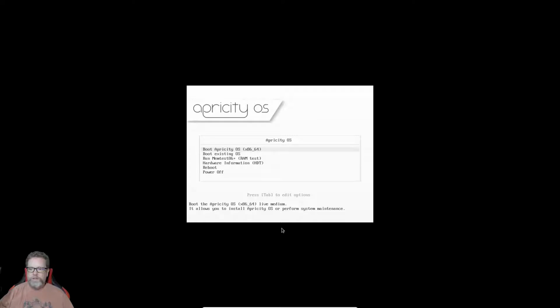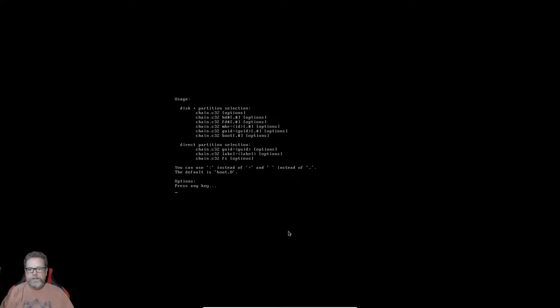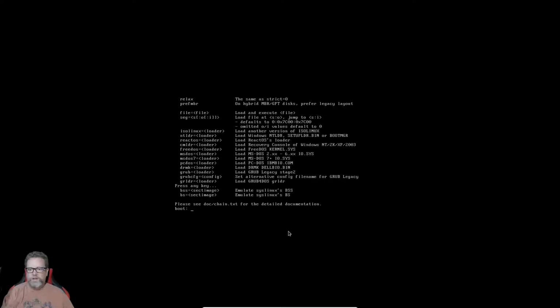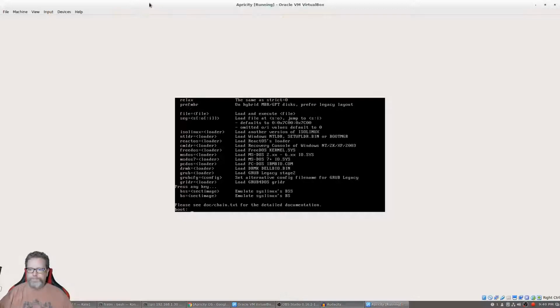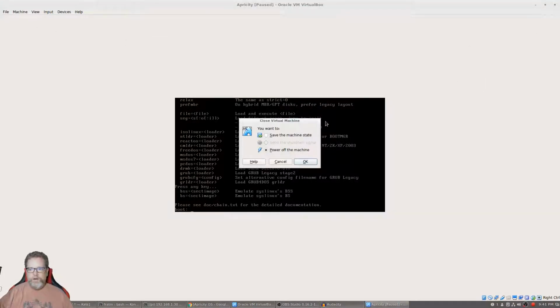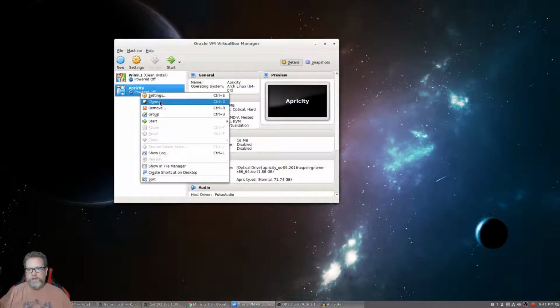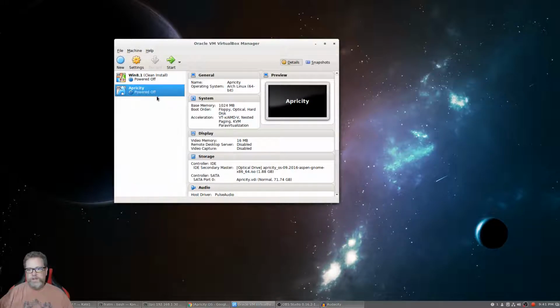Now, here's the question. I guess we want to boot existing OS because technically the CD is still in there. So I'm going to select the second option, hit OK. Oh, it hung. Okay, so let's get out of full screen and we will power off the machine, and I will go in here and unmount that drive.